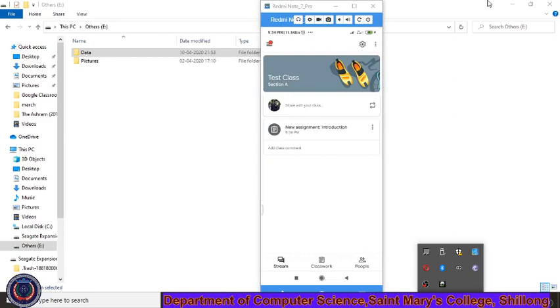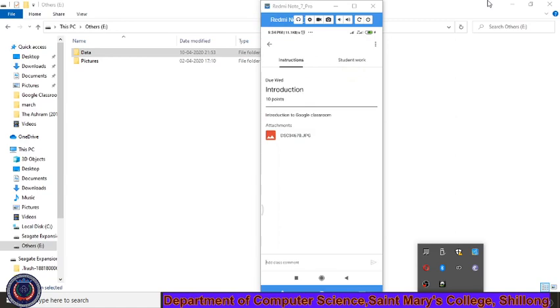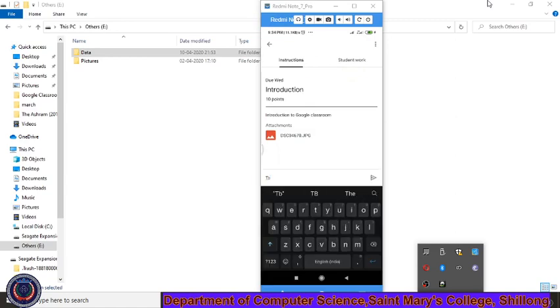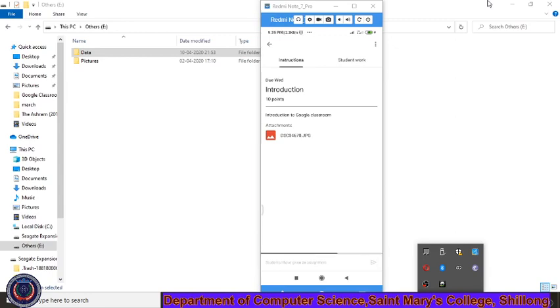Now you can add a class comment saying, for example, students, I have given an assignment, please respond, something like this, whatever you feel like. Then you can click on this arrow. Now the students can also add class comments to this. That means it can be like a discussion in a class, so you can do that also.